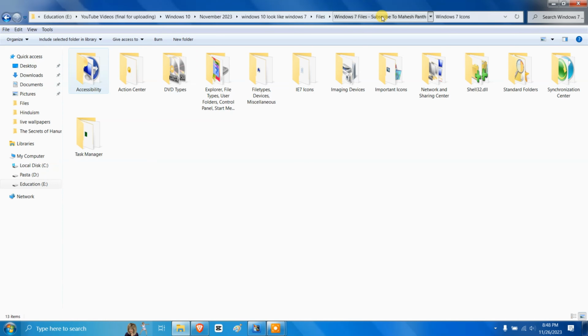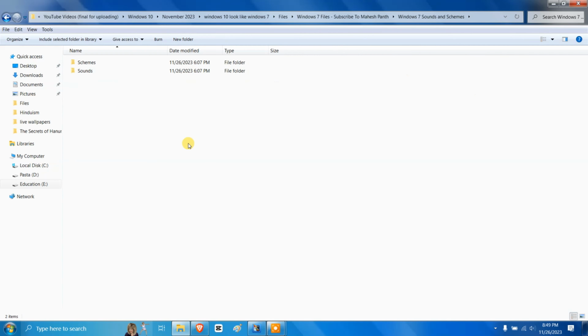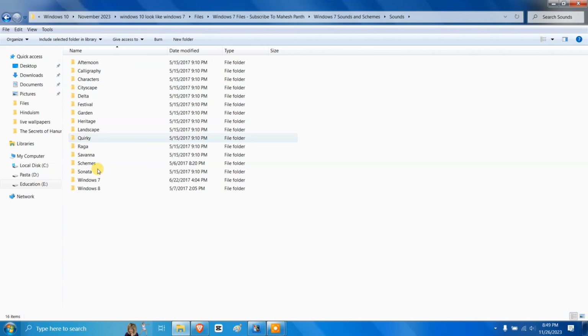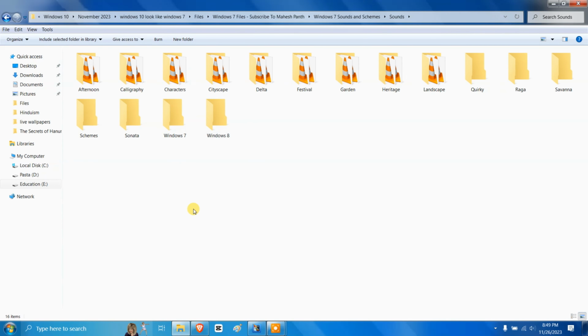So what's next is we're gonna set sounds like Windows 7, and the sounds are included in the same file that we downloaded at the beginning of the tutorial. Like I have it under here. There are two folders under the sound, Windows 7 sound and scheme. One is the scheme and the other is the sounds. There are plenty of sounds, such as Windows 7 and Windows 8 also included.